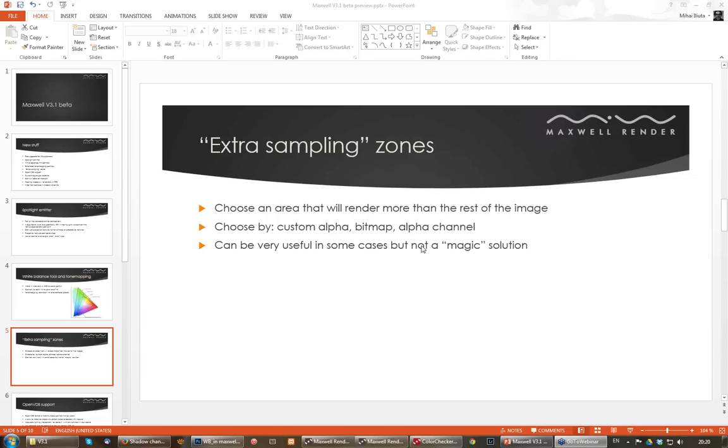Why is this? Because Maxwell still has to keep in mind the entire lighting in the scene. If you have an emitter which is very far away to the left of your scene, which the camera doesn't see, Maxwell still has to evaluate the rays of light that come from that emitter, even if it's not visible in your scene. So it's a little bit more complicated than simply adding a mask and telling Maxwell to just render this part, because the lighting usually influences the entire scene. But in many cases you'll see a speed up of your render, especially if you have an area which has a lot of noise.